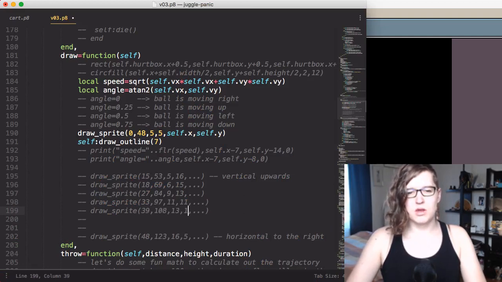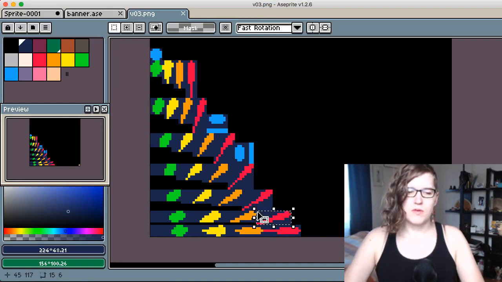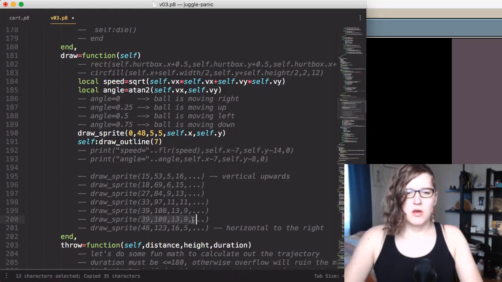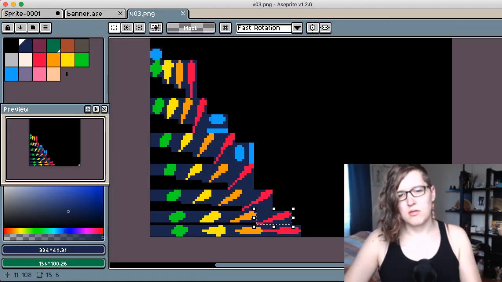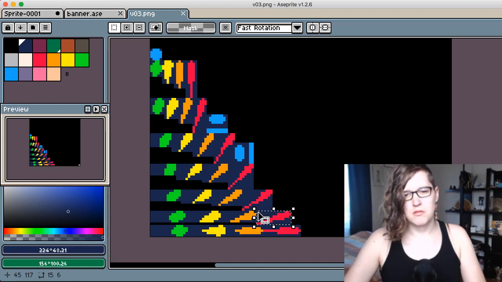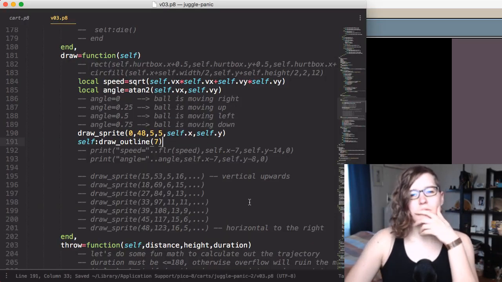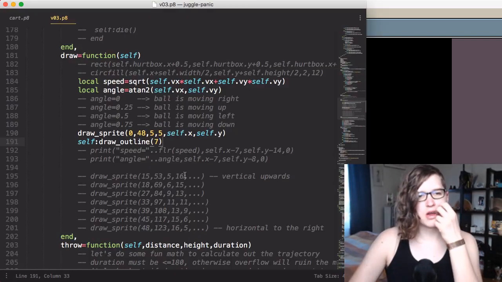39, 108, 13, 9. 39, 108, 13. 45, 117, 15, 6. 45, 115, 6. Hopefully I got all this right. We'll catch it if we didn't. So now we've picked out all of the red sprites in here. We have the right numbers for it. We're not drawing any of them.